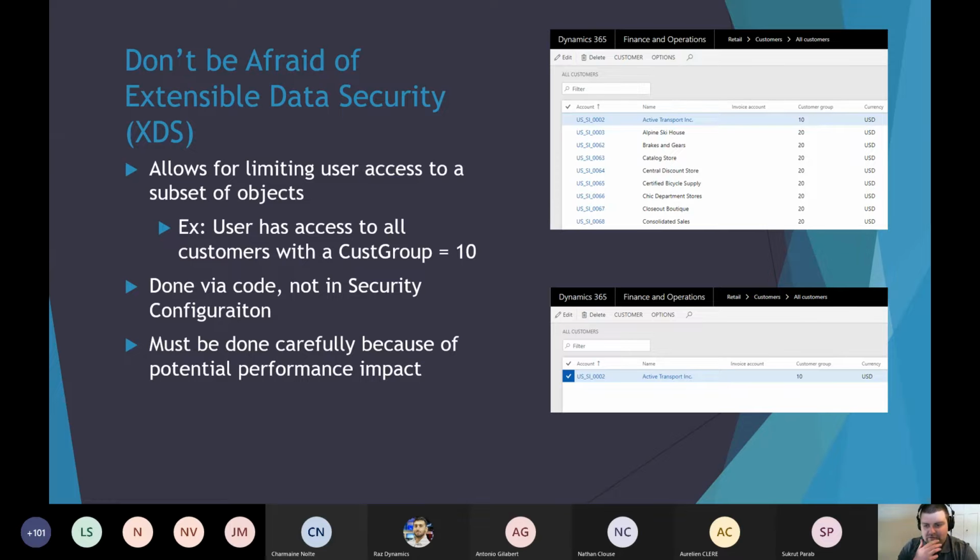So this basically allows you, anytime you're going in and saying, I want a user to have access to customers, but I only want them to see customers of a particular type, or anytime you're trying to restrict what a user can actually see within a particular type of object, that's going to be XDS. The process around this is a little bit complex at first, but as you go through and start developing these, you can get much more comfortable with it.